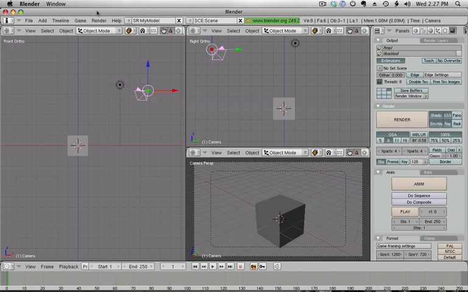Hello, this is Paolo, and welcome to the third installment of the Blender Survival Guide. Up to this point, we have created our customized desktop, and that is very nice, very useful, but it's about time that we start creating something with Blender.